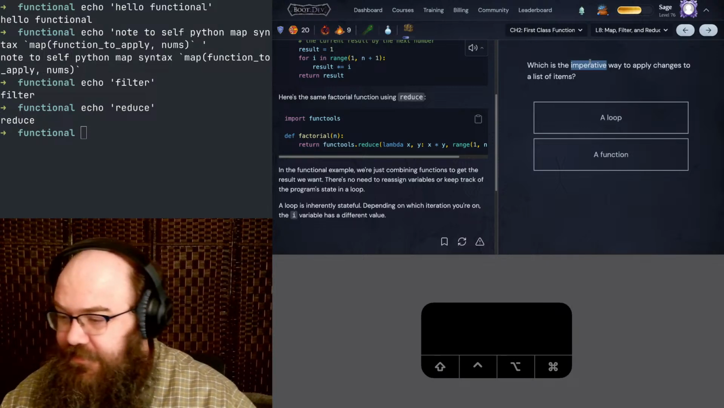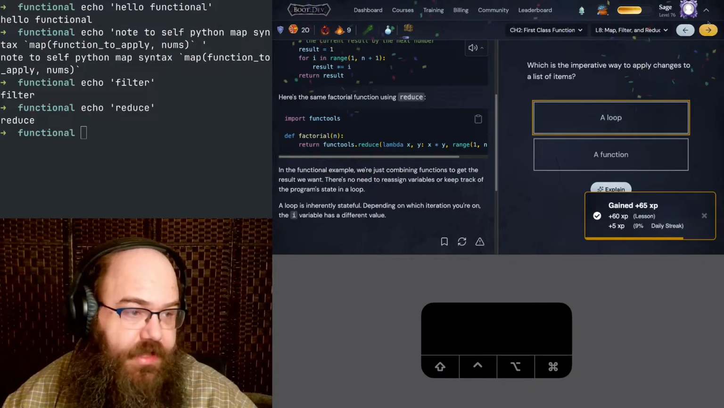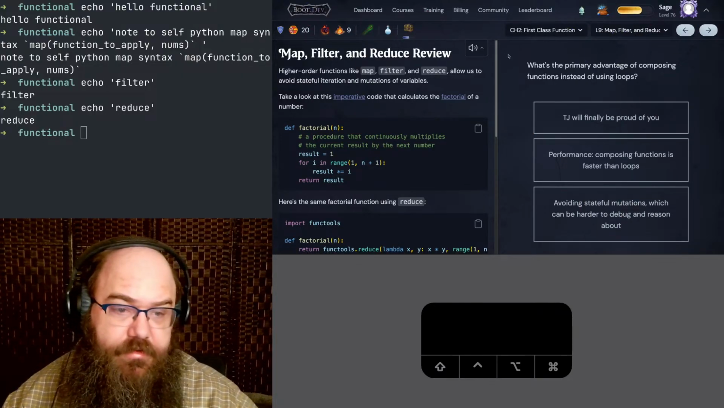Imperative. Got ahead of myself. A function would be the functional way. The imperative way would be a loop. Yeah, okay. How much armor do I have now? 11. Yeah, we're doing pretty good.